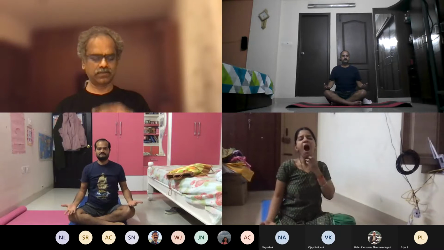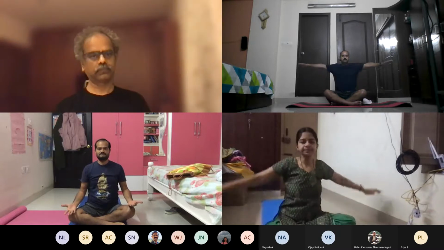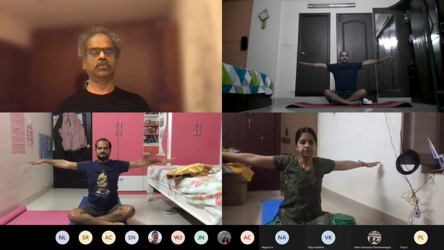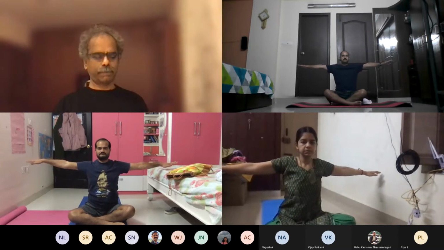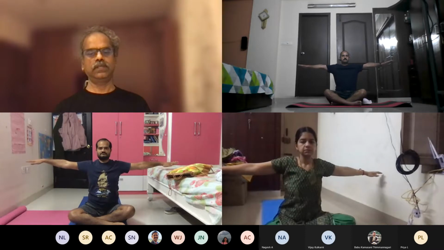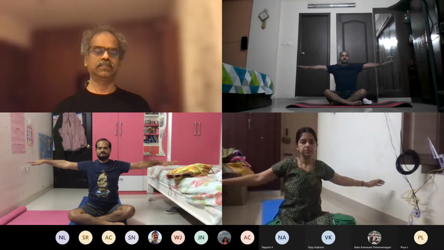Take the arms to the sides, parallel to the ground. Relax the shoulders. If you're shrugging the shoulders, relax the shoulders. 5, 4, 3, 2, 1, and release.